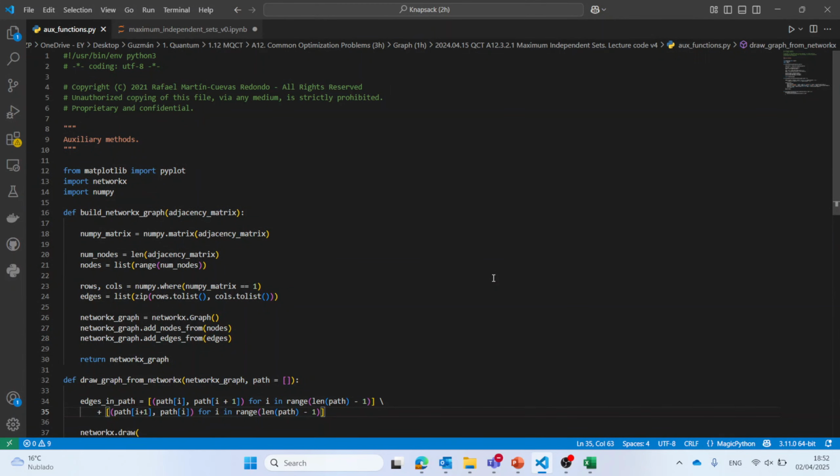Hi everyone, and welcome to another session, the last session for graph problems. We will be solving now a maximum independent set problem. You know that this is an NP-hard problem. We have already seen the theory of that in the previous session.